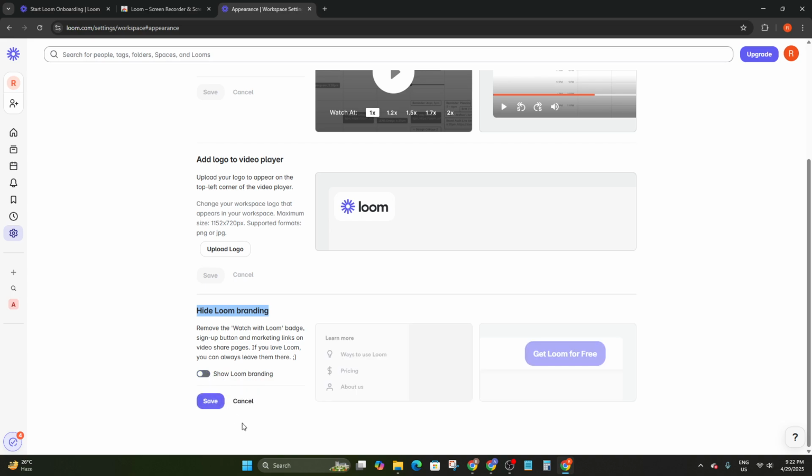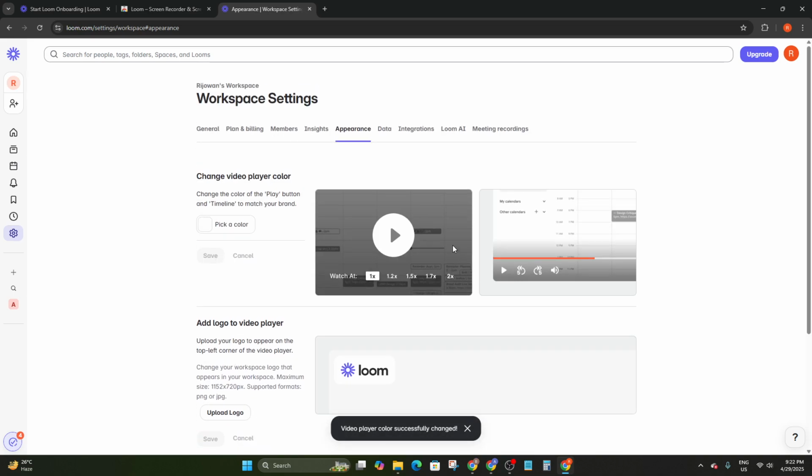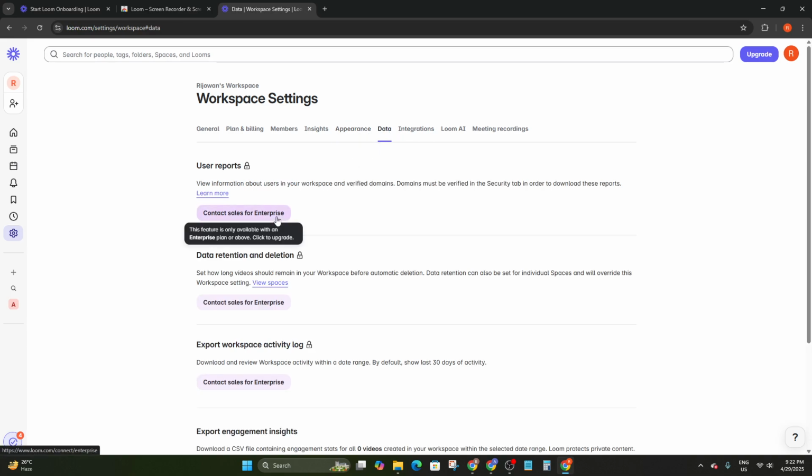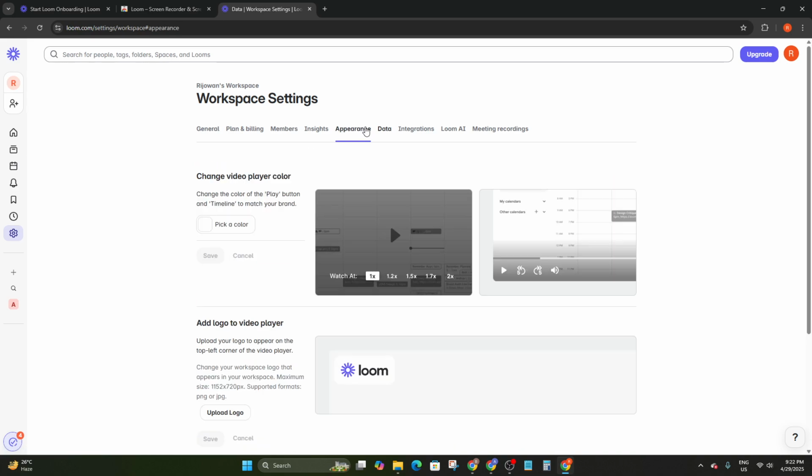So you can simply click on that and simply click on save. So it will help you to hide that Loom branding. If in any video it's showing the Loom branding, it will look annoying. So this is a cool thing, so don't forget to make this setting here.